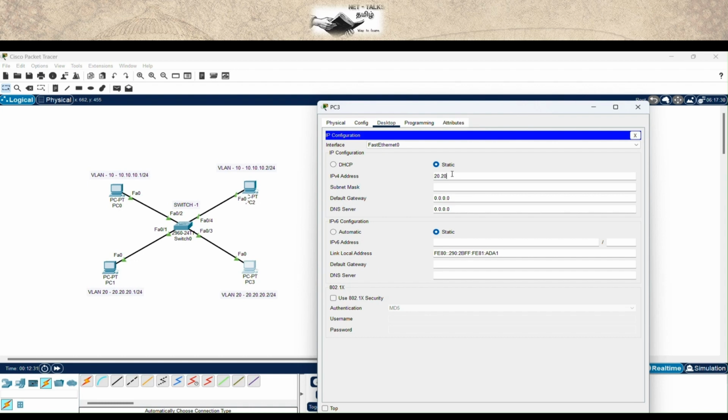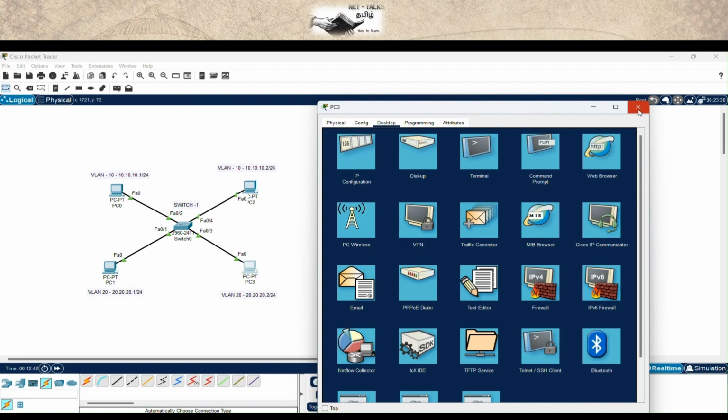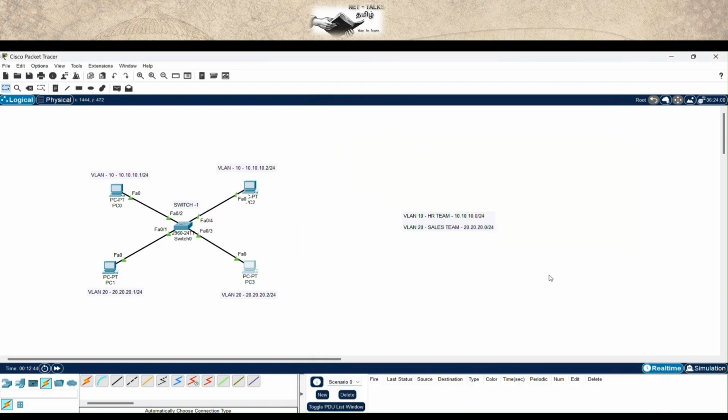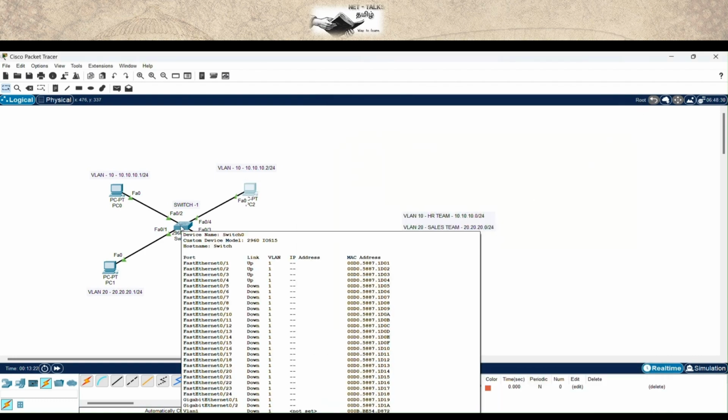Now PC3 IP address is 20.20.20.2, which is part of VLAN 20. Subnet mask is 255.255.255.0. Now I have assigned IPs to all 4 PCs.